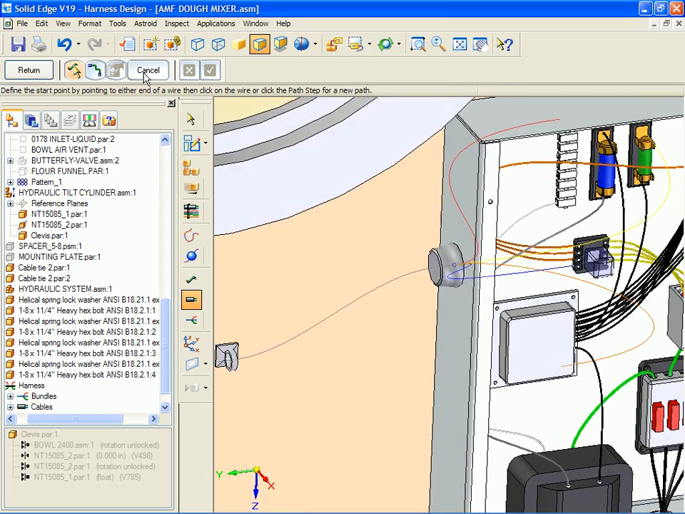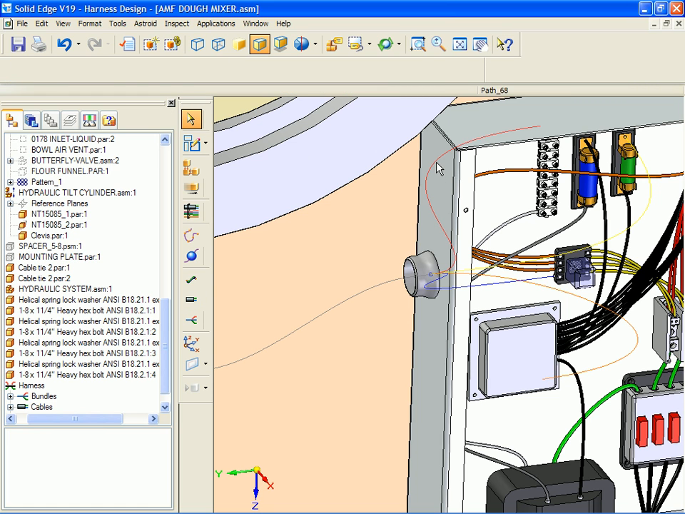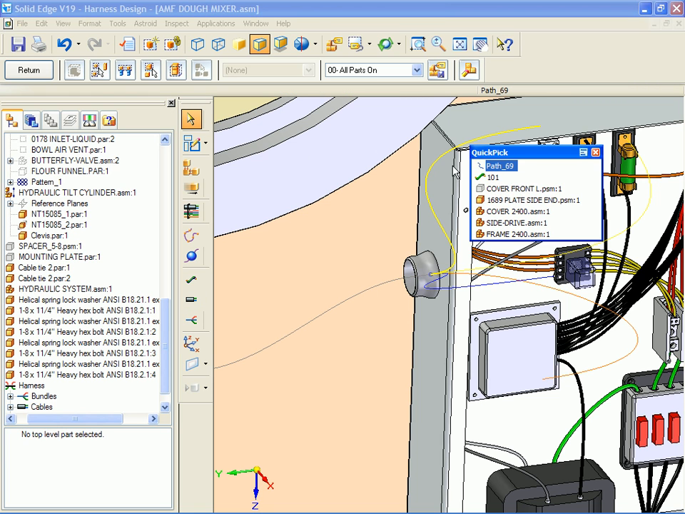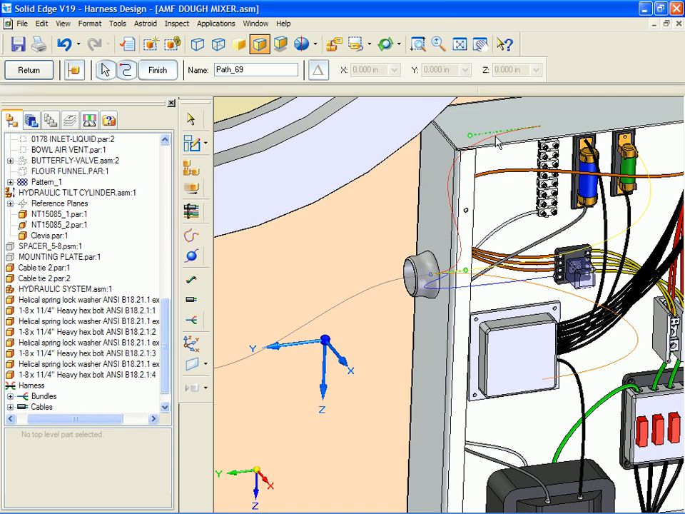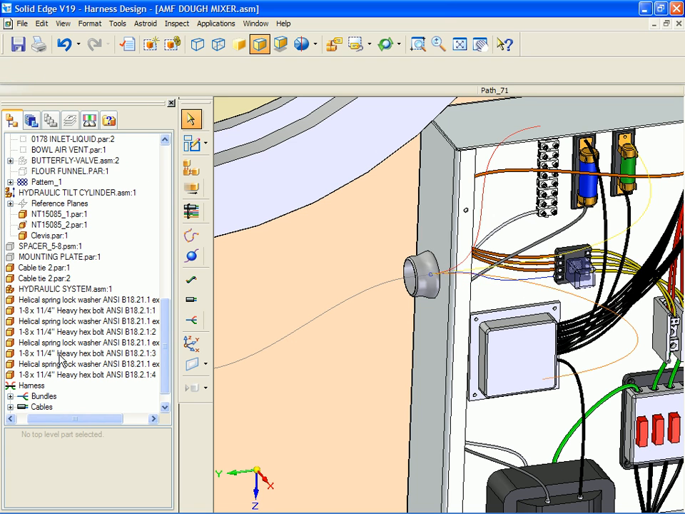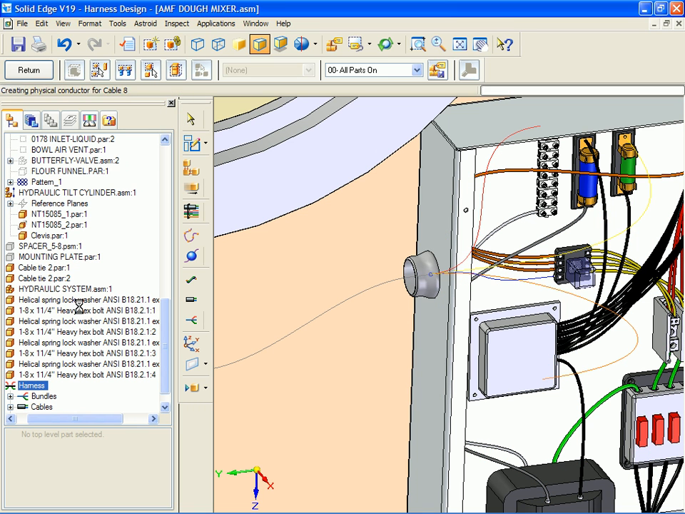Some paths may need to be modified, and this too is as easy as double-clicking on a path and modifying its tangent point. A right mouse button click on the harness entry in PathFinder will enable us to actually create the physical conductors on the wire's paths.